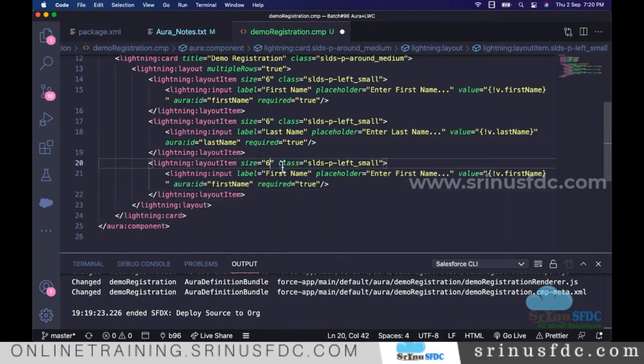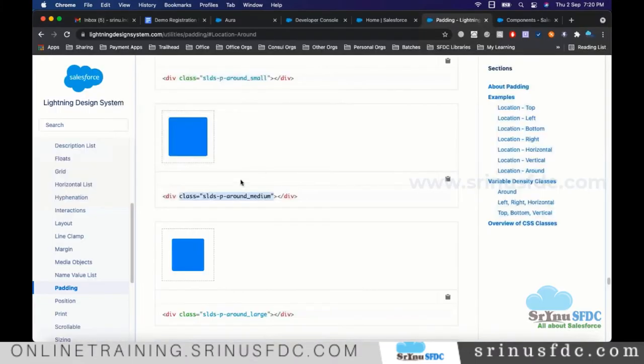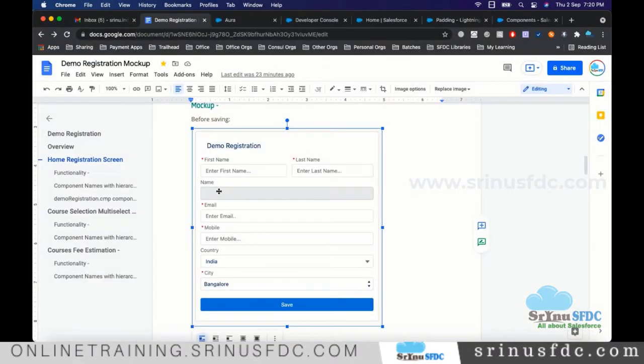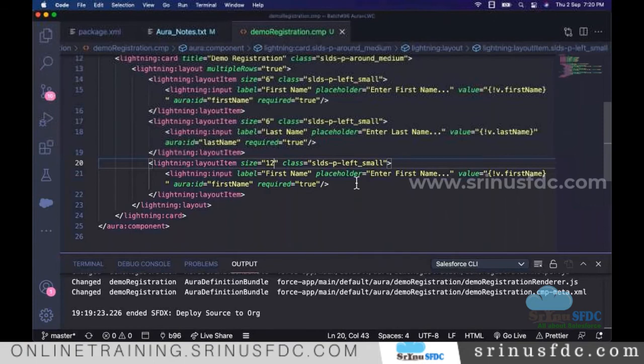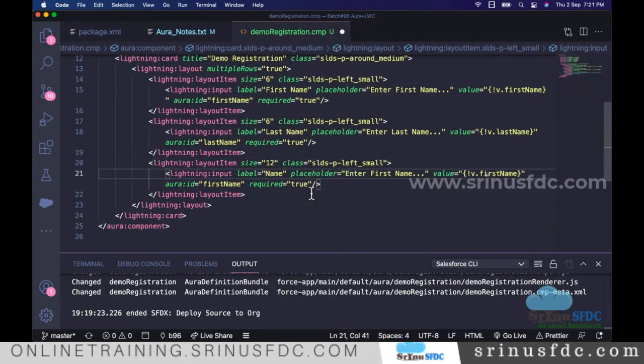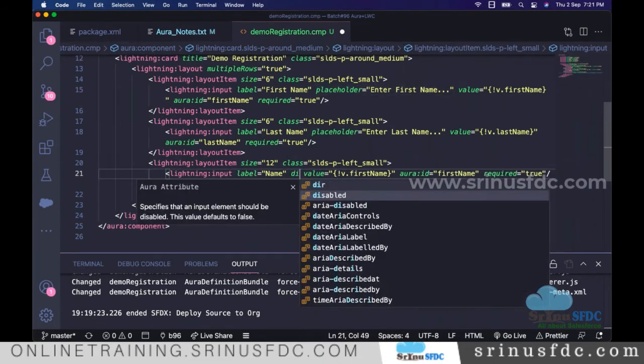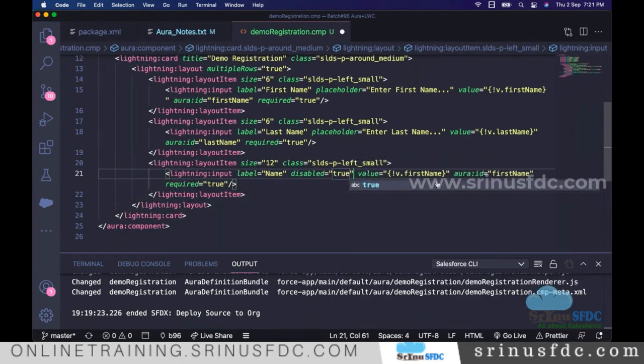One more. This time it is this one. It should occupy the full width. Okay, I'm giving size 12 parts. This time only name. This time there is no placeholder, but we are going to disable this. Disabled is equal to true. So the value should be first name plus some space plus last name. Yeah, that will be the value.